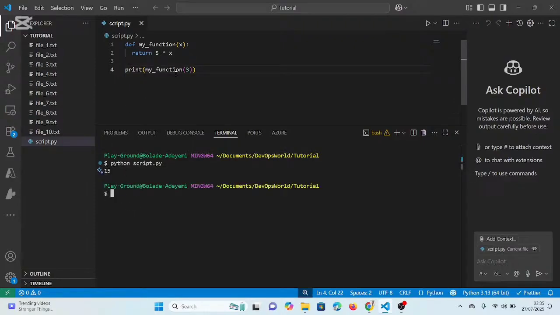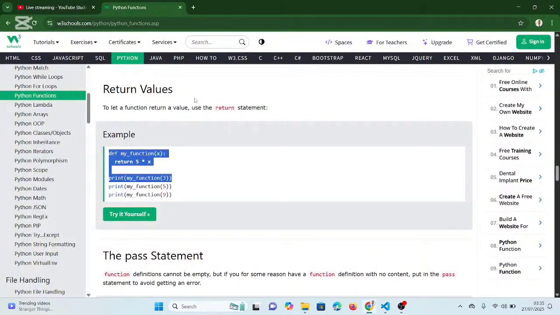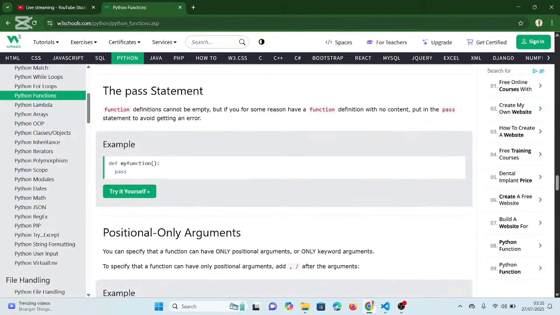Boom, 15. So we say 10. We're expecting 30, right? Let's see, boom, 30. So I think we understand. Return value is to tell Python what to return. A function can use a return statement.